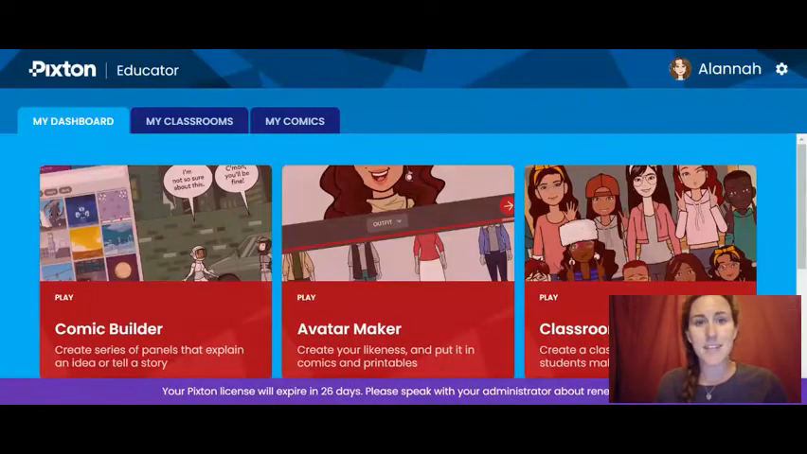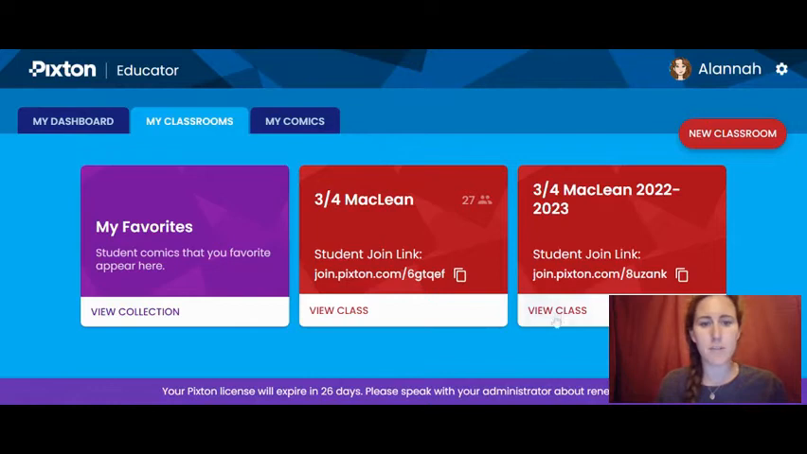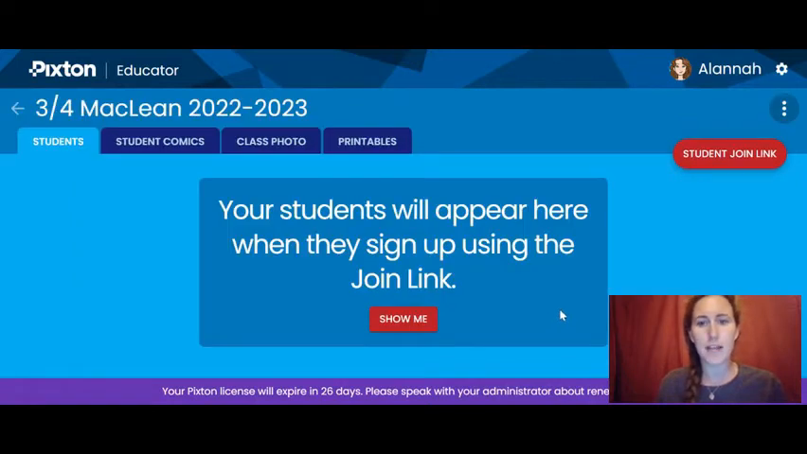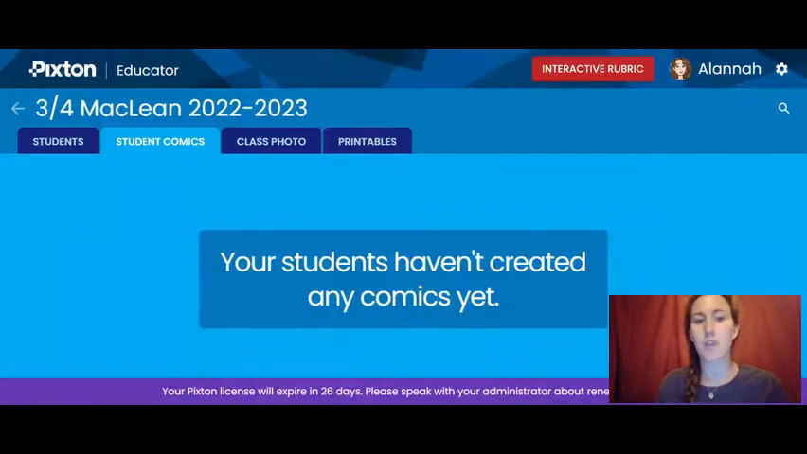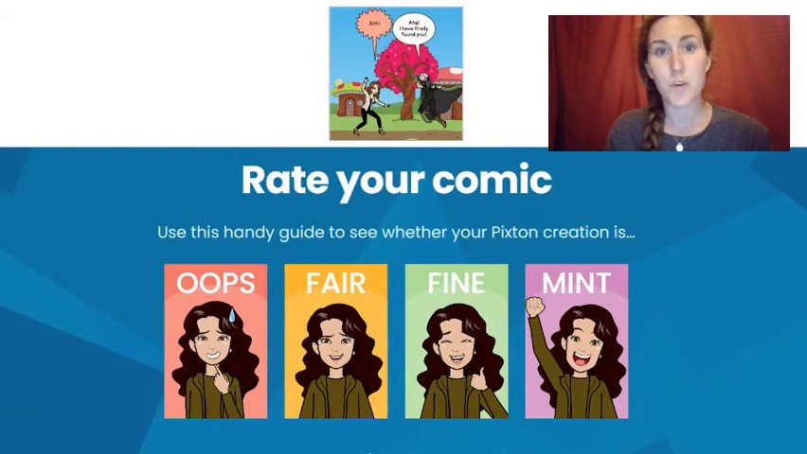One last thing that I have to show you, and it's a really cool tip that can help students understand the difference between a mediocre and a great comic. There's an interactive rubric that comes along with Pixton. Let's have a look. To access the interactive rubric, you first have to go into My Classrooms, open up the class page, and then go into Student Comments. Then you'll see a red button that says Interactive Rubric. This wonderful tool can really help students build some success criteria to make their comics great.